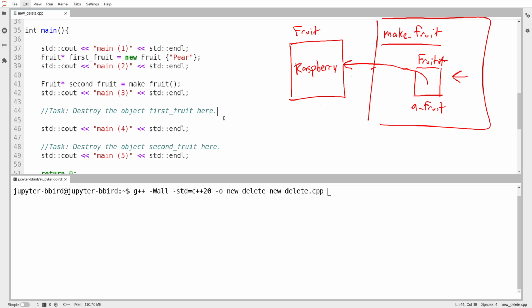Okay, and so what I want to do here is demonstrate the converse of this. I use the new operator to make up a new object of type fruit, and in so doing, I take responsibility for its lifespan. What do I do when I've decided the object is no longer needed? How do I destroy it? It doesn't get destroyed automatically. And we'll talk about some implications of that fact in the next video as well.